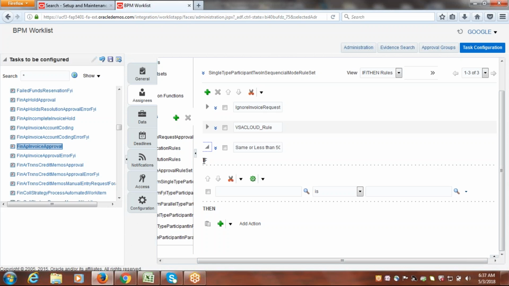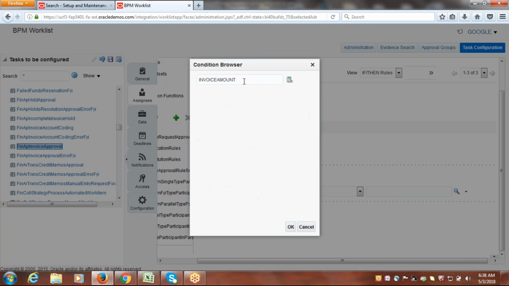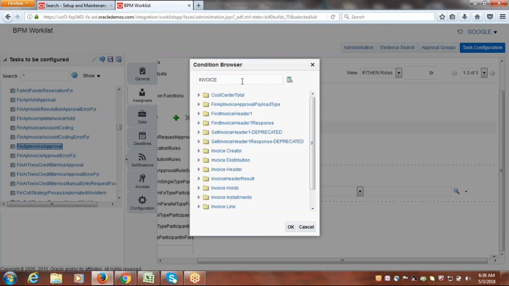So the if condition, the if clause. What we can do is, if invoice amount is same or less than 50,000, who can approve? That's what we are going to specify. If invoice amount, you can click on this search. Yes, search for the attribute called invoice amount, with space or without space. Okay, so go to invoice header.